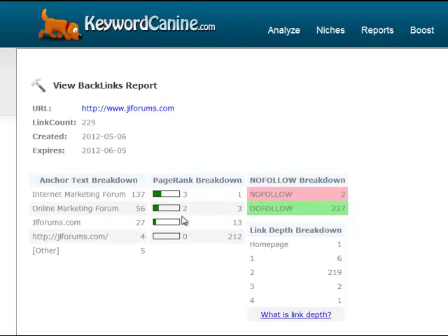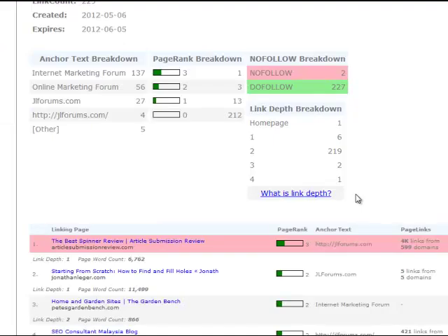You get the PageRank breakdown, how many of the backlinks are what PageRank, whether they are nofollow or dofollow, and they have a pink background if they are nofollow. Then if they're nofollow, obviously Google doesn't count those as backlinks. And then the link depth breakdown, which I think is very valuable in addition to what we did have. And this tells you how deep the link is.